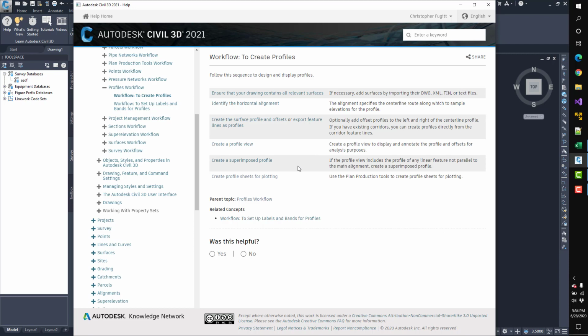Create a superimposed profile. If the profile view includes the profile of any other or any linear feature not parallel to the main alignment, create a superimposed profile. Create profile sheets for plotting. Use the plan production tools for creating profile sheets for plotting.